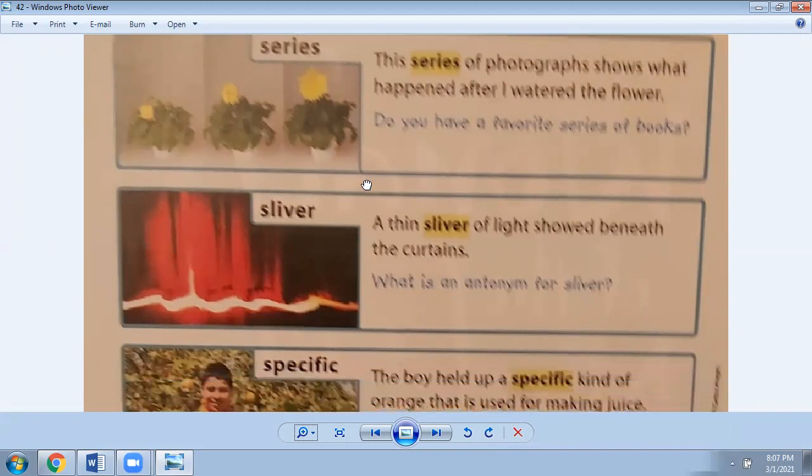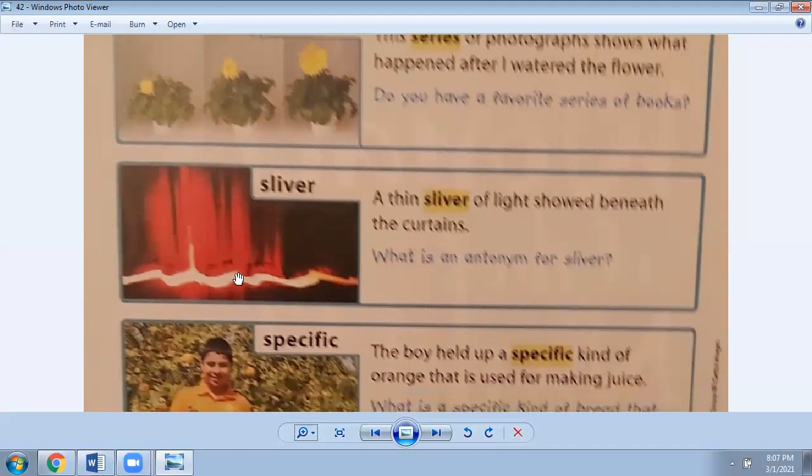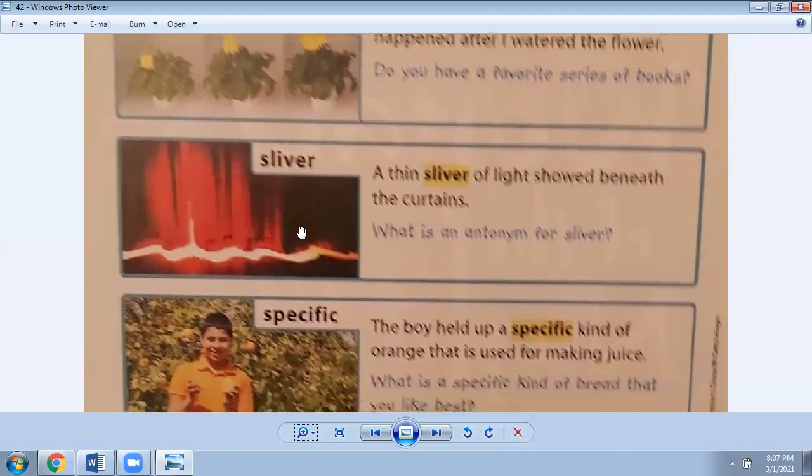Next word is sliver. Sliver. A thin sliver of light showed beneath the curtain. See how it's very thin and small? This is a sliver. Something thin and small is a sliver. I told the students today you can have a sliver of cake. The moon, there can be a sliver, a very little piece of it that is showing, and it's very thin. There can also be, similar to the crescent, there can also be a sliver of hope, a very thin amount of hope that you have. Okay, so sliver is a very thin amount of something.